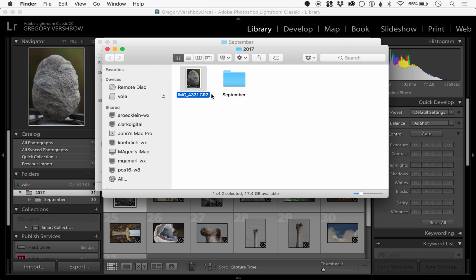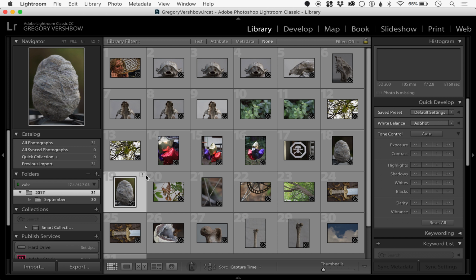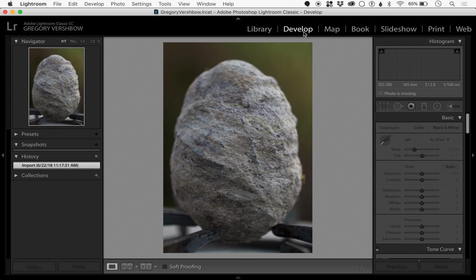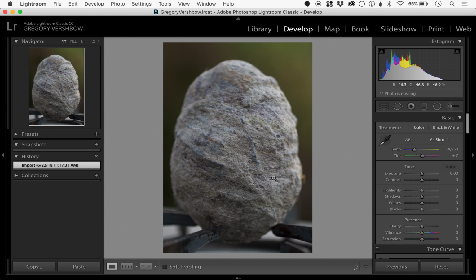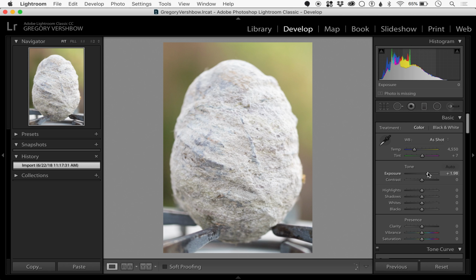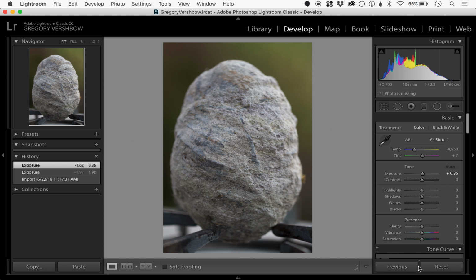So if I drag this picture back into September, now when I go to Lightroom, there's a little exclamation point next to this picture to show that Lightroom isn't sure where this picture is. And if I try to develop, weirdly it is letting me develop anyway, but normally it wouldn't.